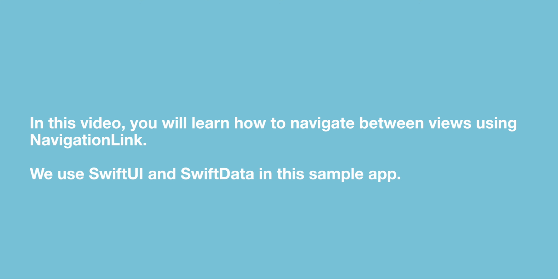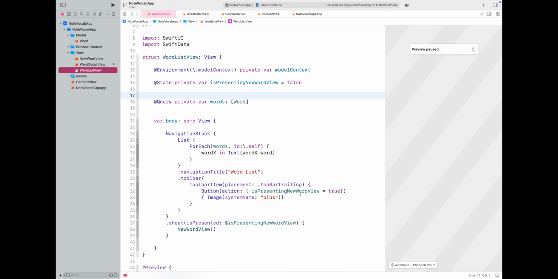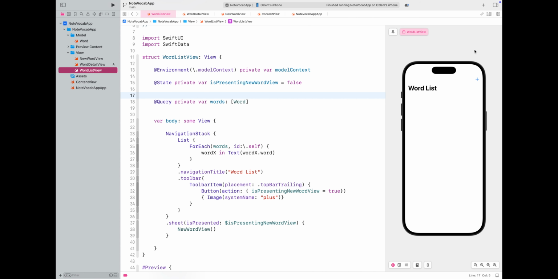In this video, we will learn how to navigate between views using NavigationLink. For those of you who haven't seen our sample app before in our previous videos, we are building an app where users can save their newly learned vocabulary using SwiftUI and SwiftData. Here's a quick recap of our app's project.